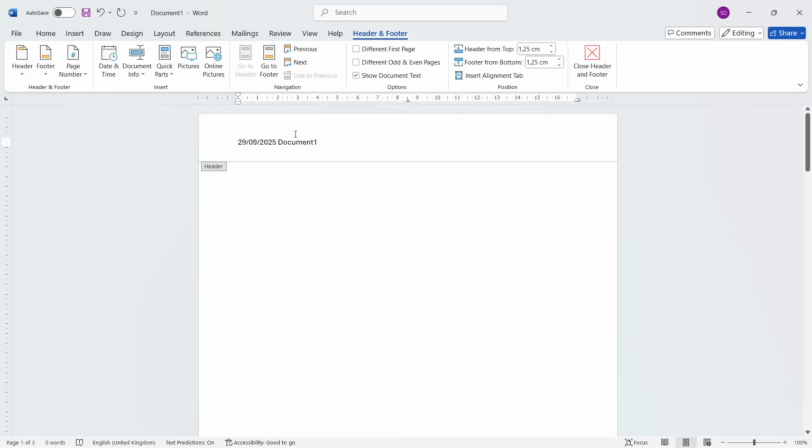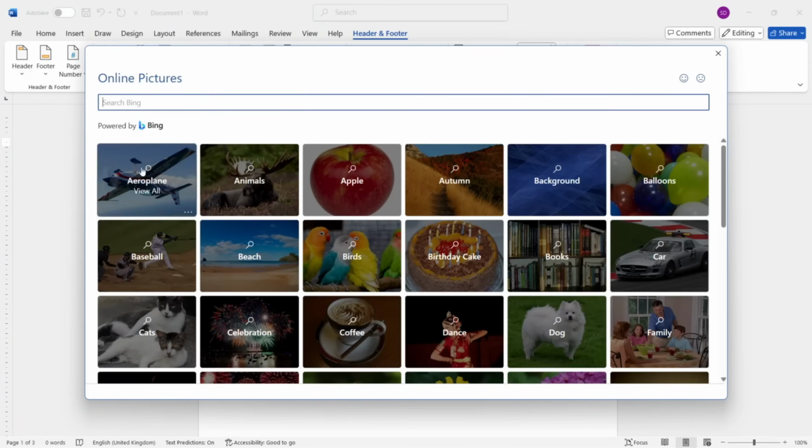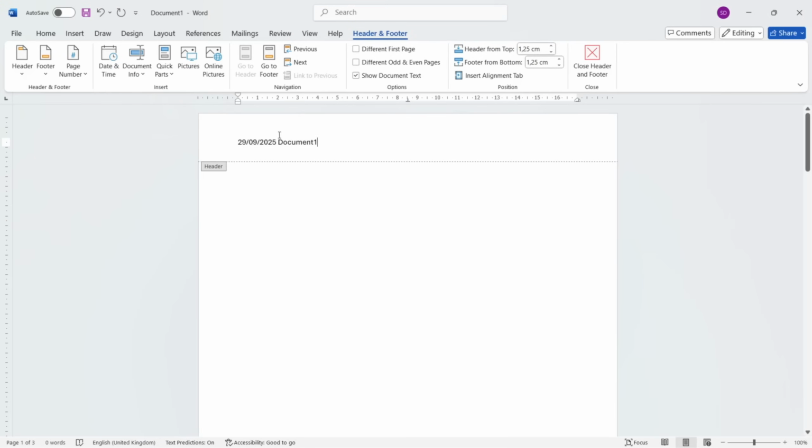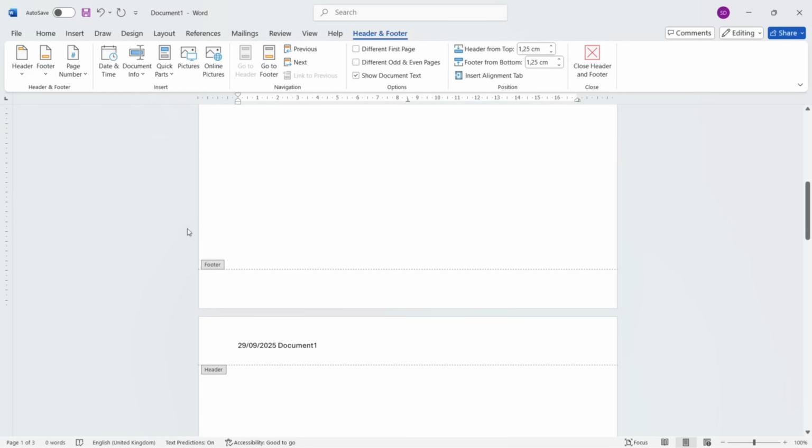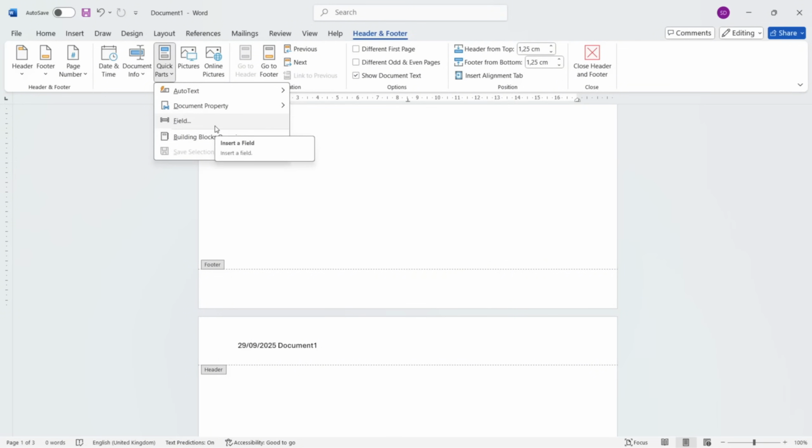Another important thing that we can add to the header is pictures, and we can either click on this and choose a file from our device or go on online pictures, which will open the browser that we've seen in the previous video. Once we add a header to the file, it will also add a footer at the end of the page, where we can add the same things that we add on the header, so page number, date and time, document info, quick parts, which are pre-formatted text, such as auto text or document property, or we can insert a field. Then, of course, we can still add pictures.